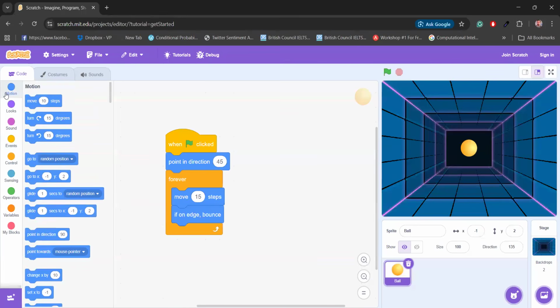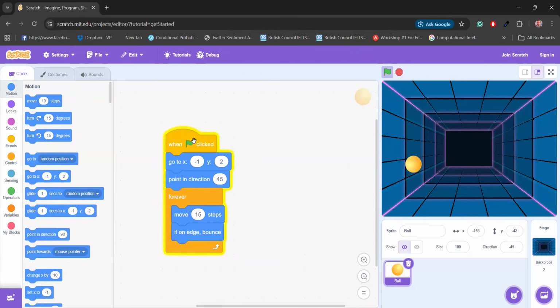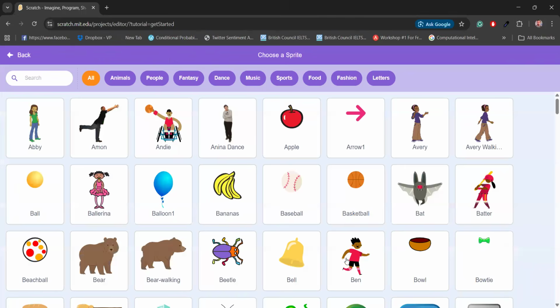Or you can go in the motions. I will put here always in the start, go to this position. Okay. So when the program will start, you go here.